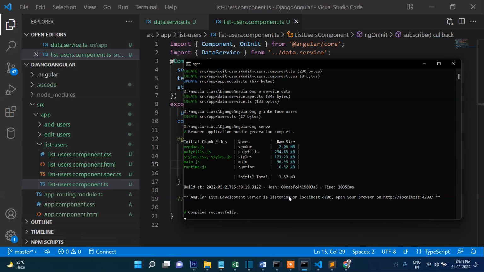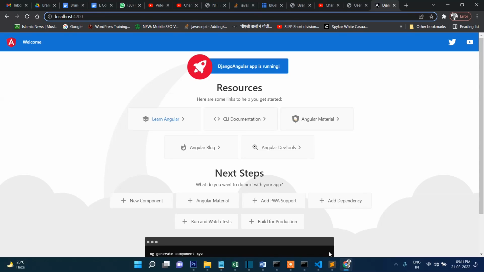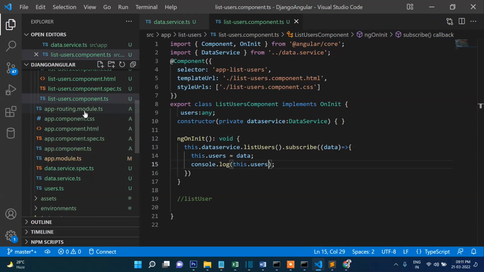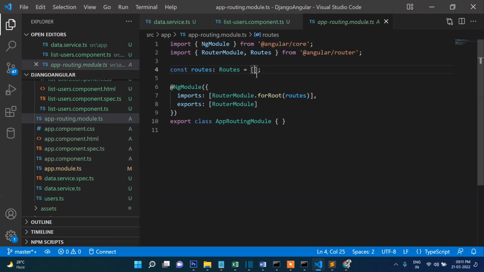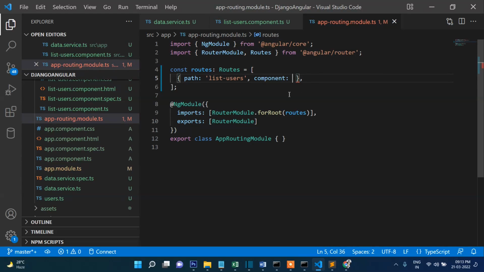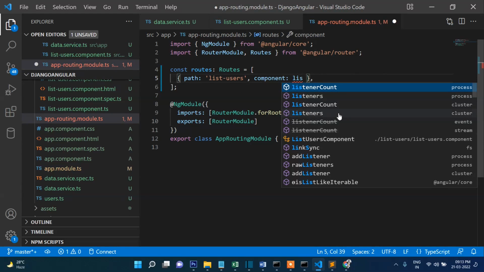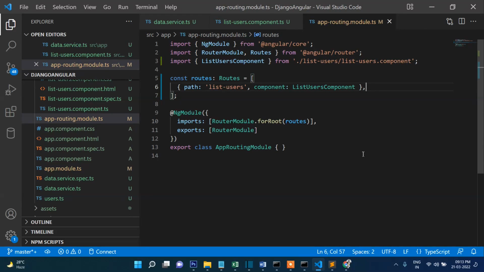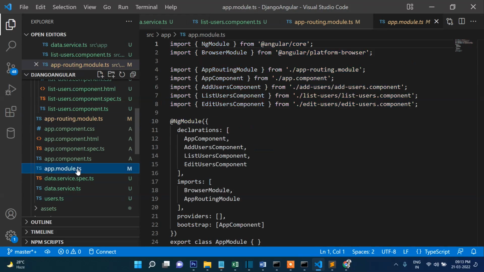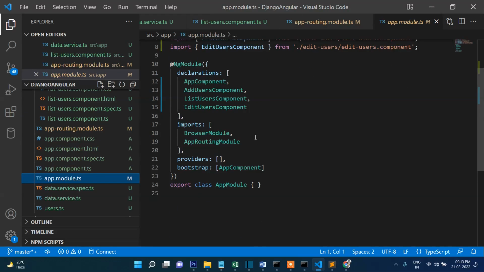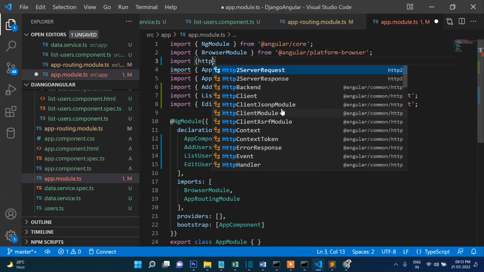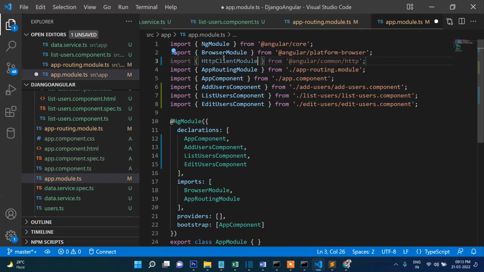So now if we open this in the browser, you can see this interface. Okay, so what we need to do, let's go to the app routing component here. It already has routes, so we write here list users, the list user component. In the app module it's already called here, the list user component in the app routing module. And one more thing that we need to import here is HttpClientModule, and we need to import it here as well.